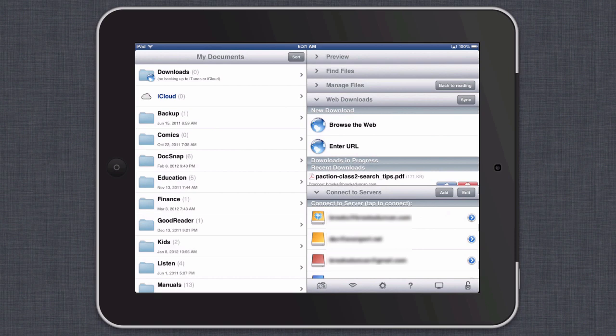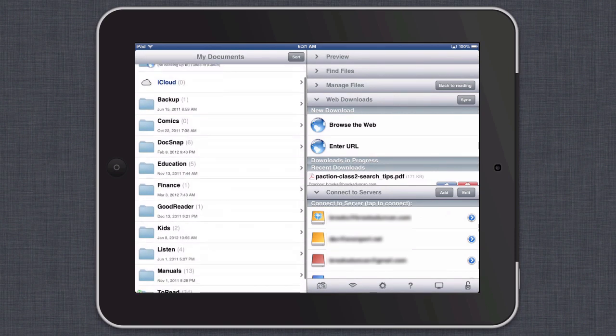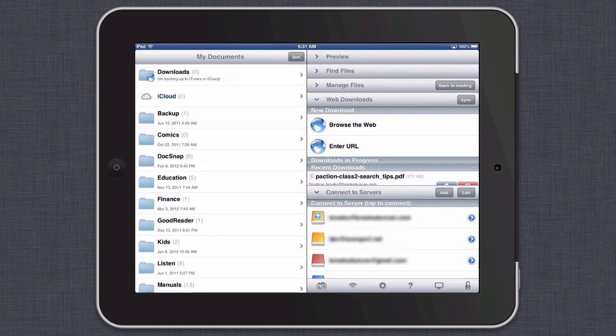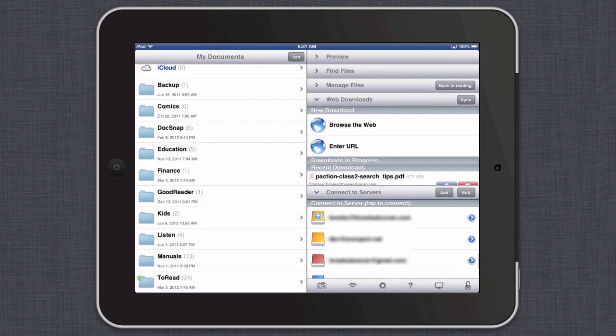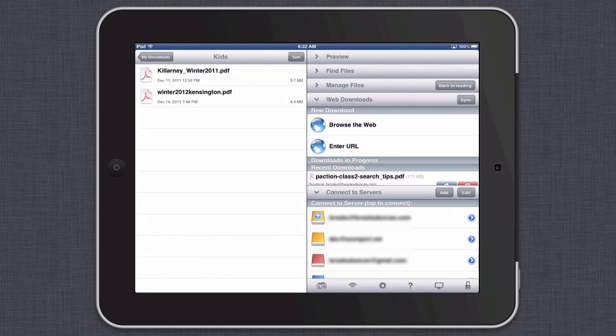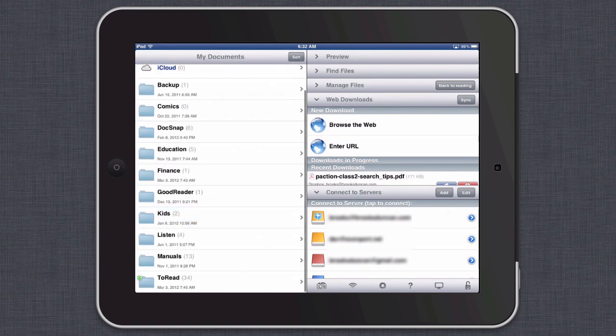Over on the left hand side here under My Documents is a bunch of folders, and these are folders that I have created locally on my iPad. And I've stored files in these folders. So you can see here, if I tap on Kids, I've got a couple of things for my local community center. You get the idea. These are folders that I've created locally on my iPad.